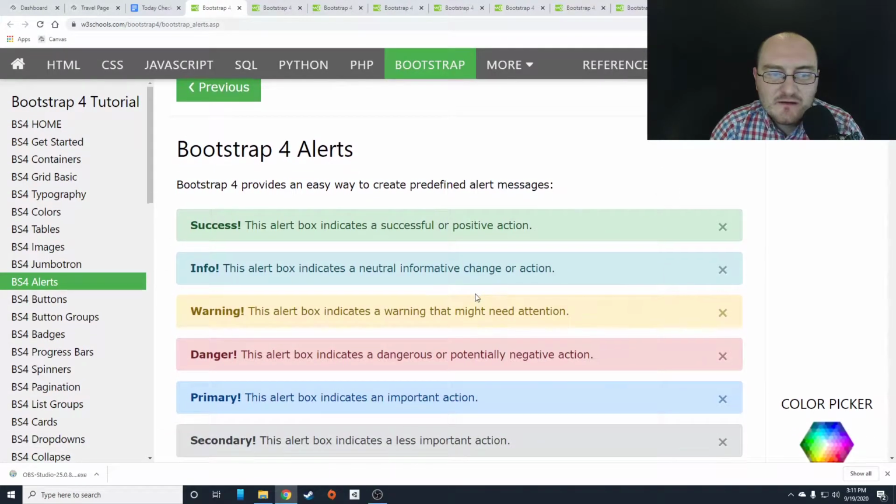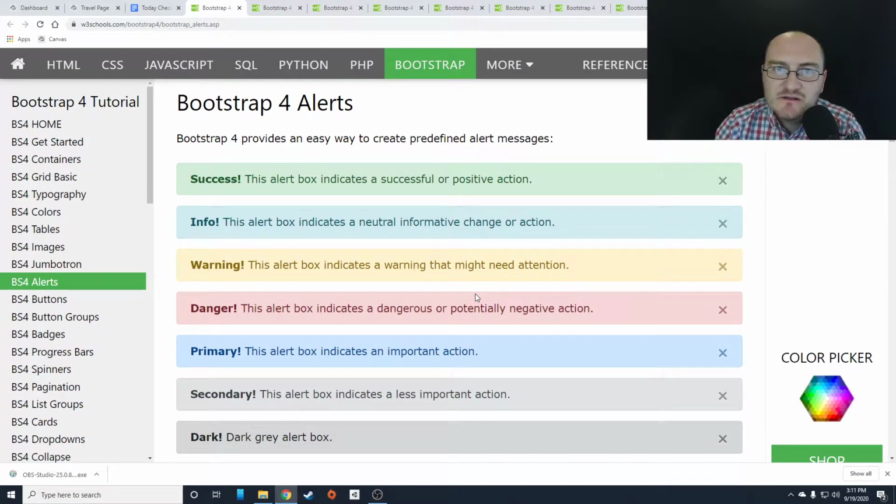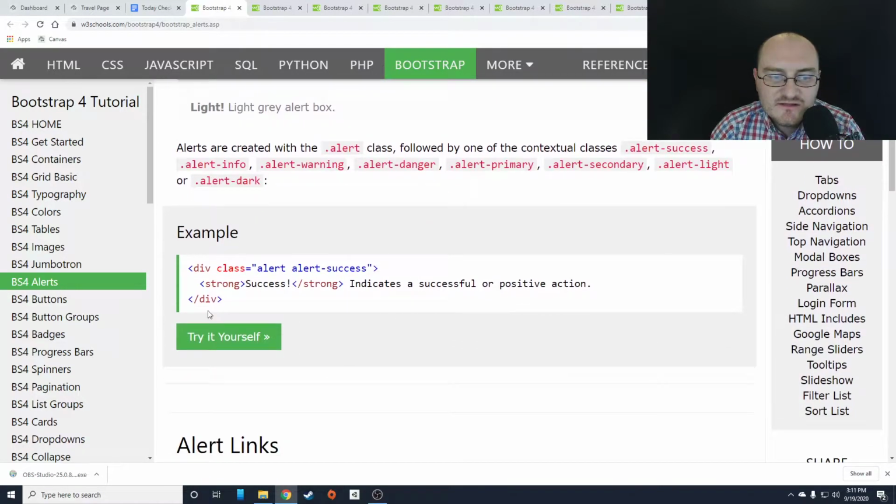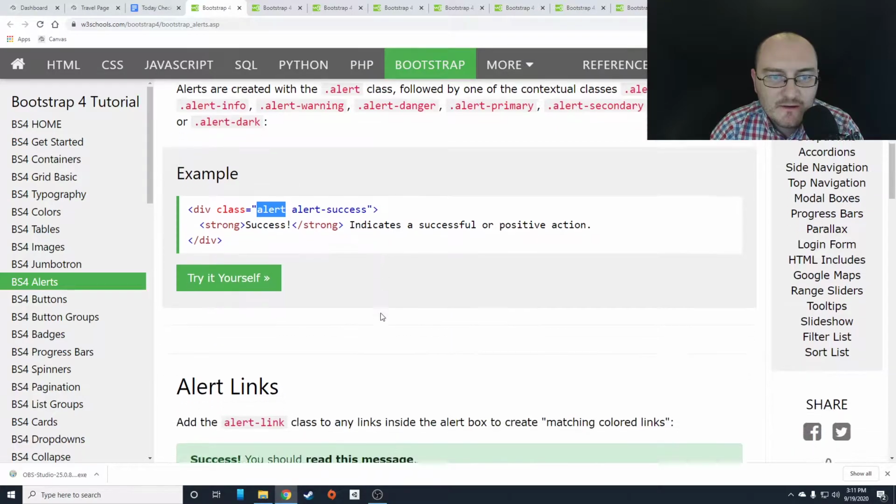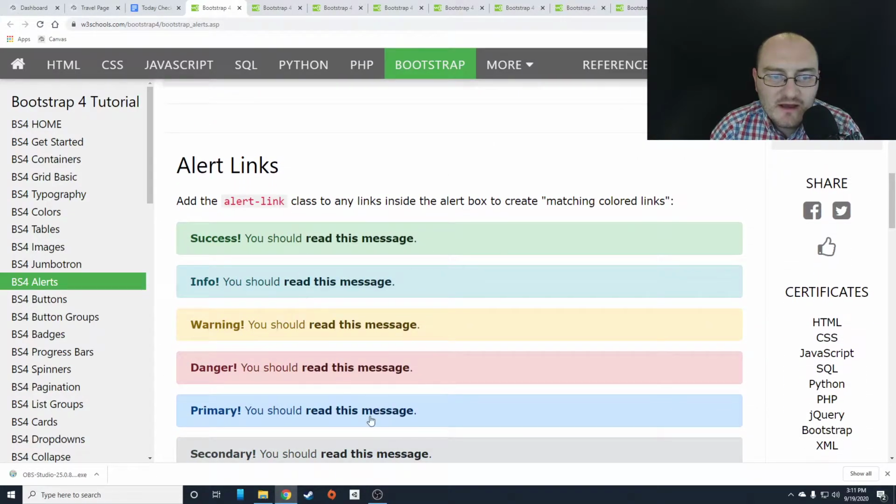Okay, let's talk about alerts. So these alerts follow the same color system that we've just talked about. You can create an alert box on your screen with the right color system just by attaching the alert class to a div. All right, and it will automatically format it in the right way.